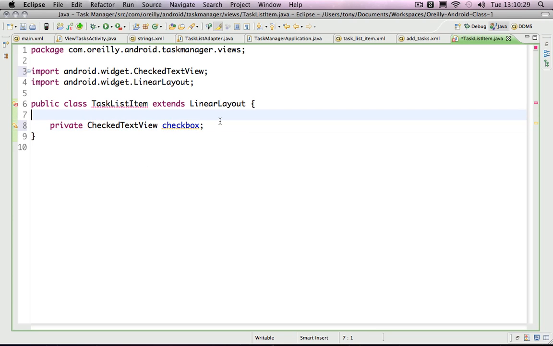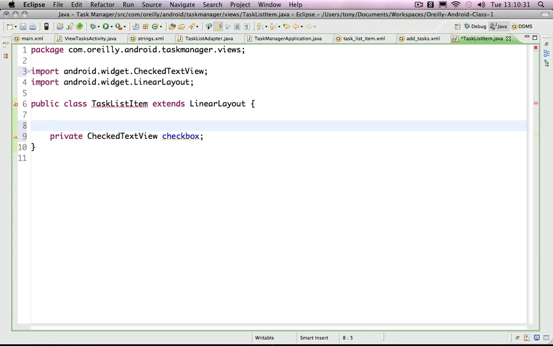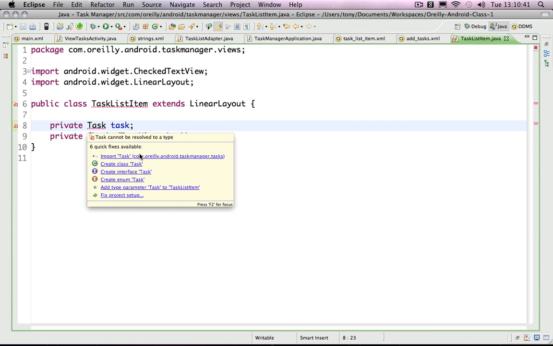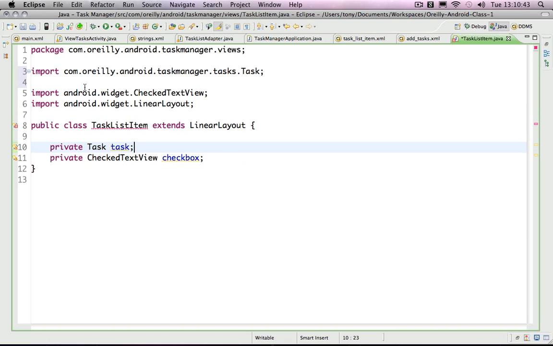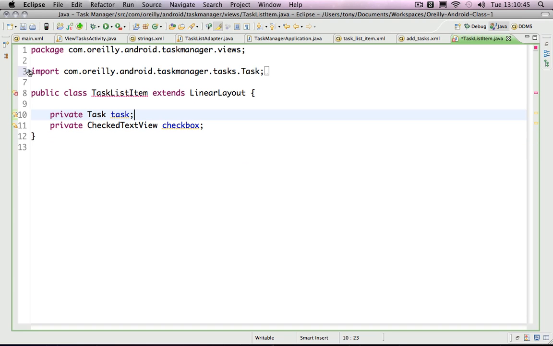And I think the controller should also know about the data that it needs to display. So we're going to have a Task called task. And we need to import that guy. And I'm going to collapse these imports, save us some space.